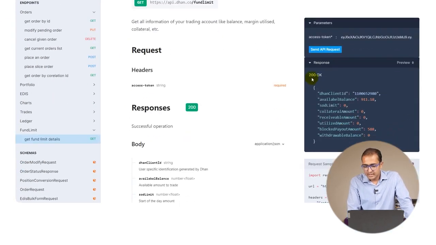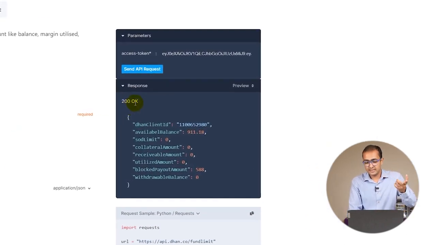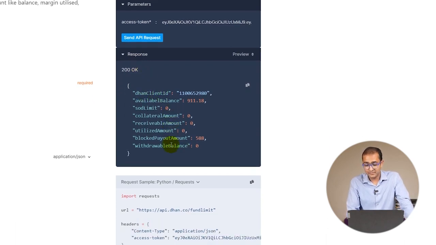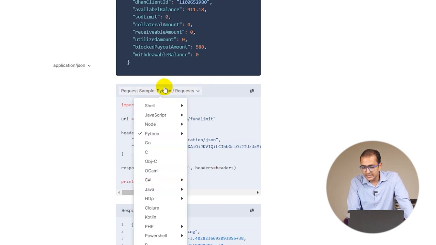You can see 200 OK. API response 200 means that we are successfully running this API. And what's the API? It's the fund limit details in this case. I have close to 1,000 rupees in this particular account, and other details are also in front of you, right? Down below, you can see the request sample and then this drop down, right?